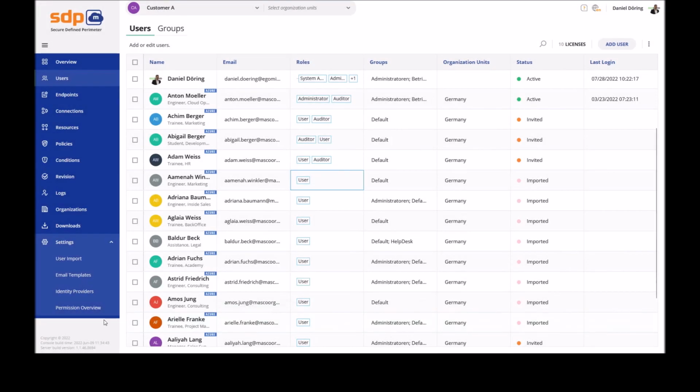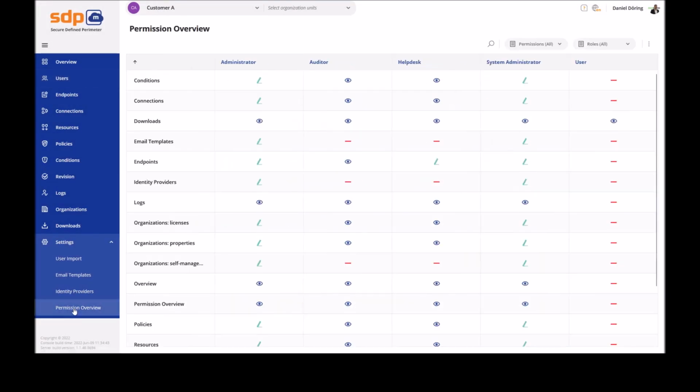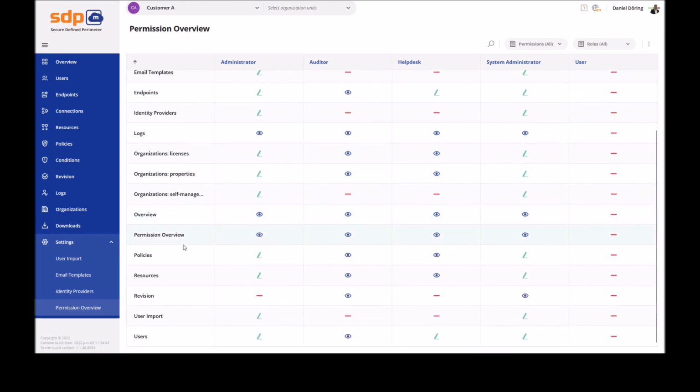If you want to get an overview about the roles in macmon SDP, just go to Settings, Permission Overview, and then you can see the roles and if the role is allowed to edit, to view, or not on specific configurations and views.